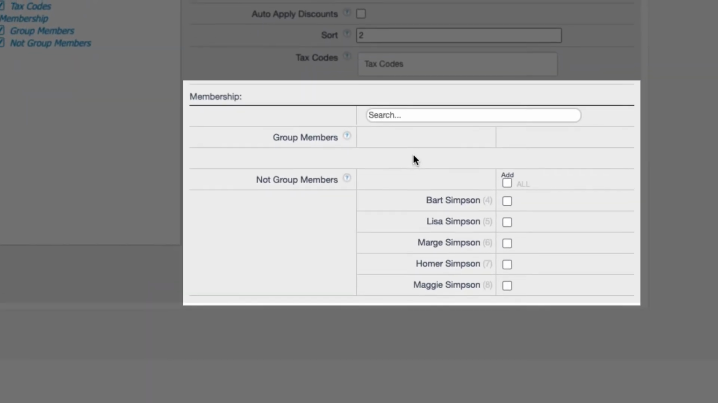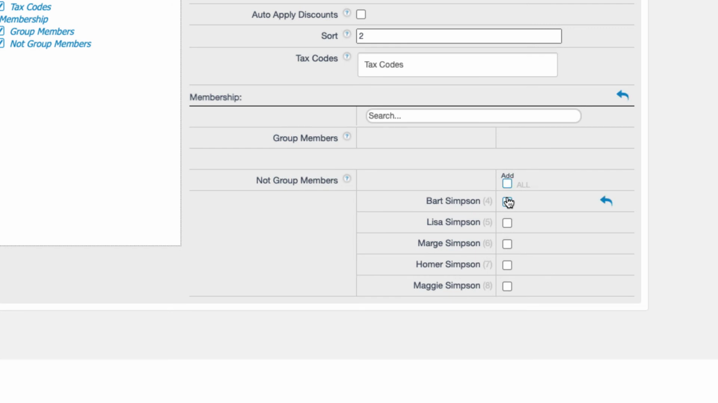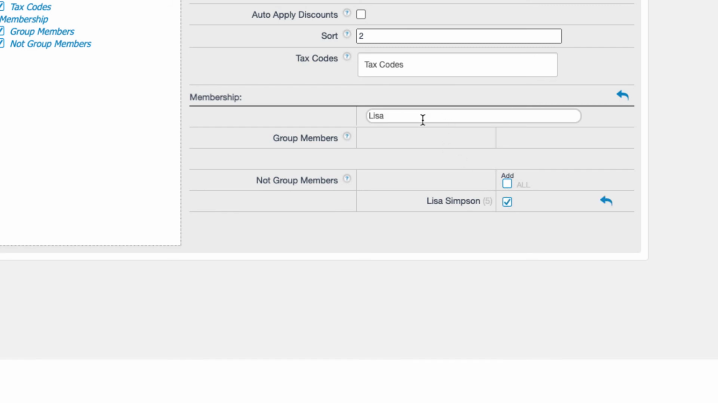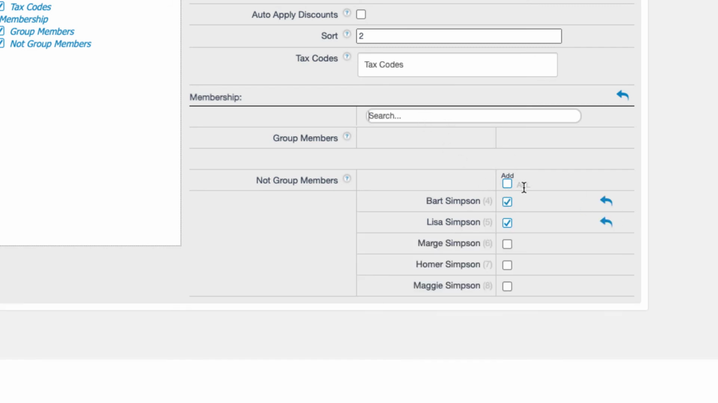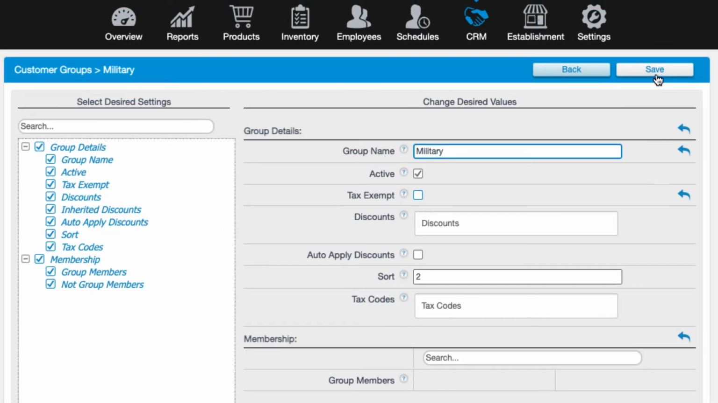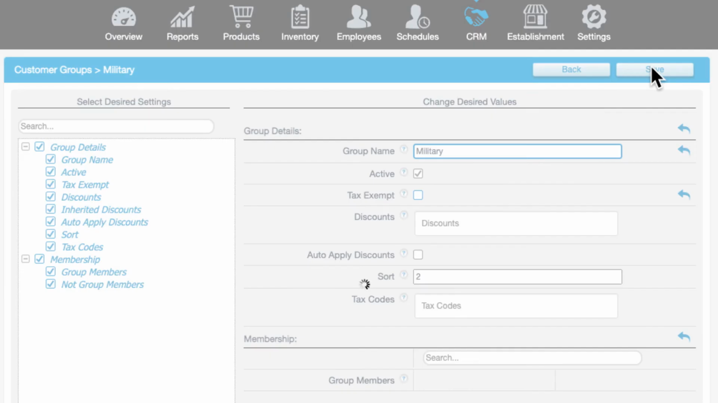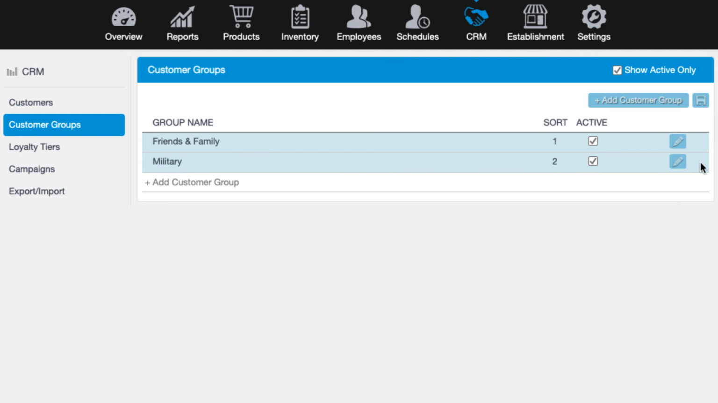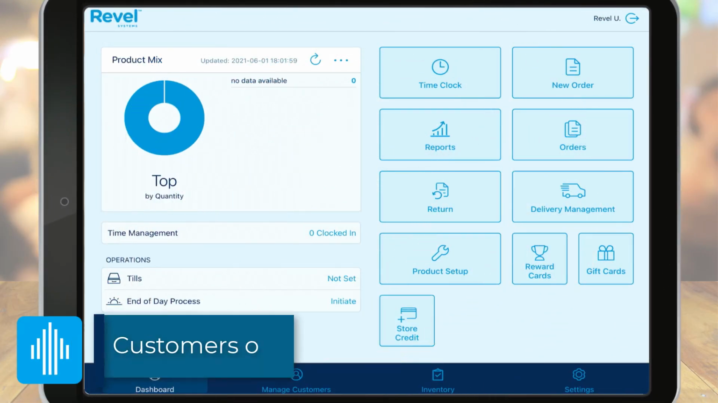In the membership section, you'll see all customers that exist in the system under the Not Group Members list. You can search for customers by name or scroll through the list. Check the box next to the customers' names that you want to include in the group. Once you save the changes, all those customers will be moved to the Group Members section.